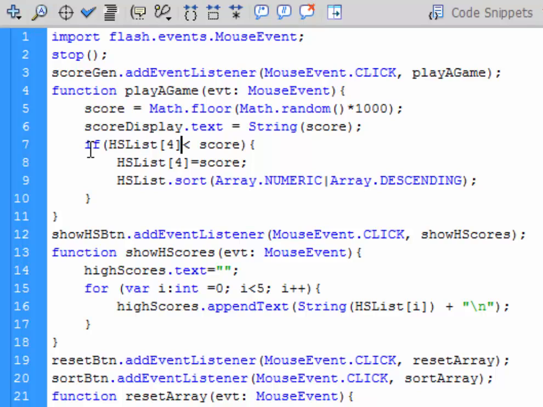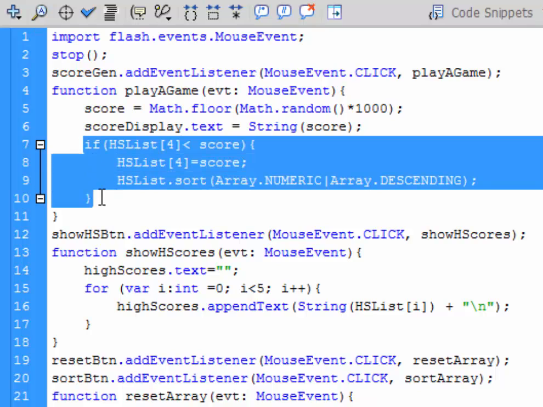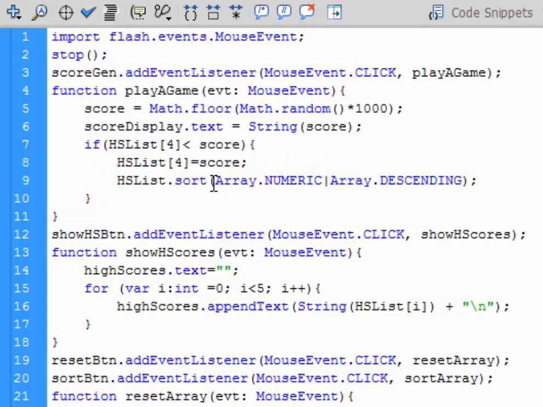Now, this part is responsible for pushing that number, putting it in to replace the lower number, and also sorting it, making it go into the right position. Okay, first if statement.